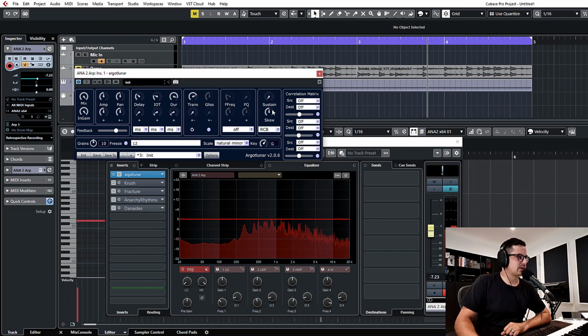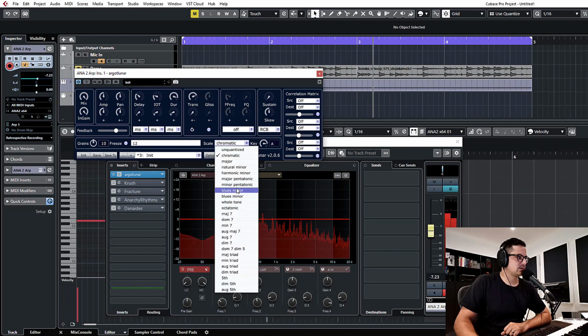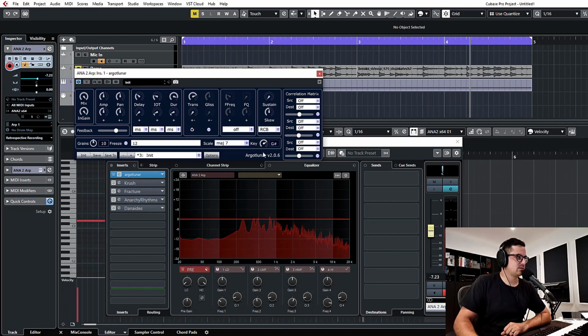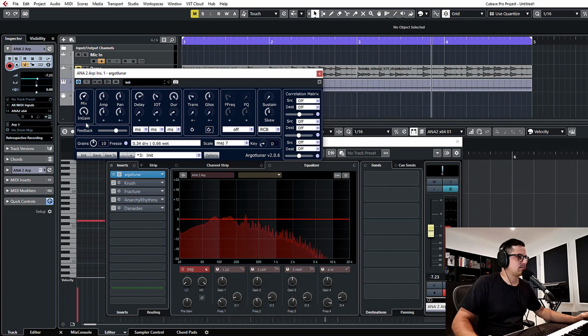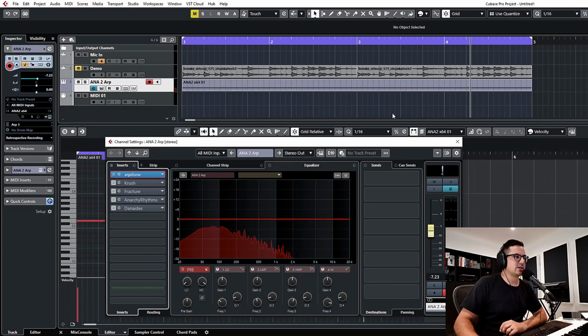You can see our pitch grains actually syncing to whatever scale we choose. Let's grab a major 7. I'll bring this down as well. Cool, so some interesting effects that you can get out of that. Let's move on to our next plugin.